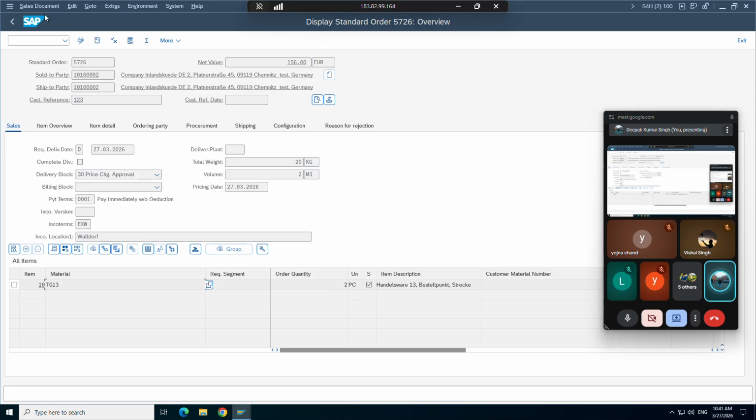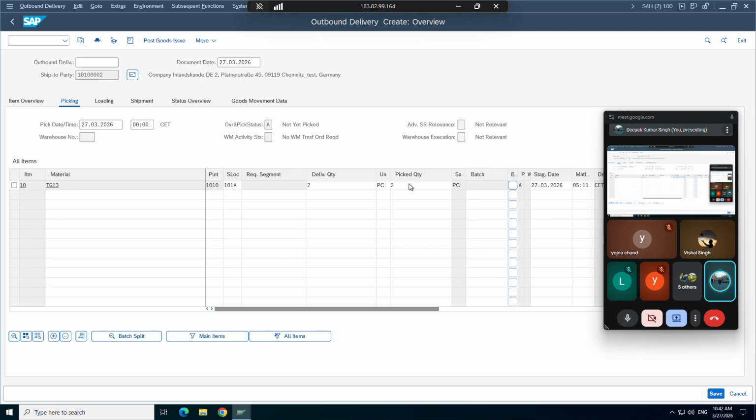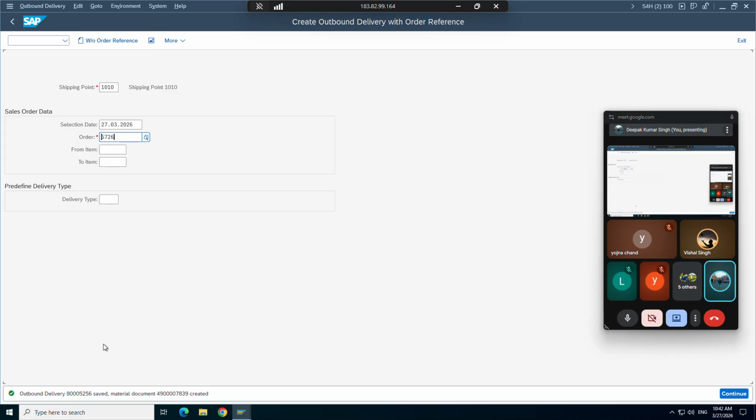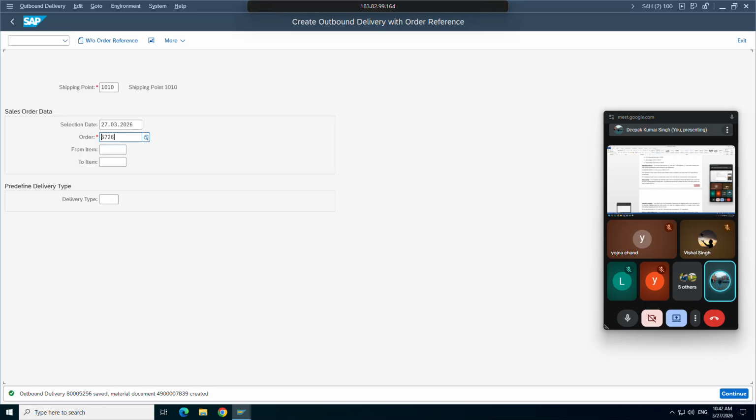But since it is in delivery block, if I try to create my delivery, something is wrong. It should not allow actually. I think someone has played around with that configuration as well. If you try to do post goods issue, I don't think it will work. Let's see, but hopefully it should restrict you at the time of delivery creation itself. You see, it is allowing. So someone has changed it actually. It should not allow you basically. As I said, these all are configurable values.